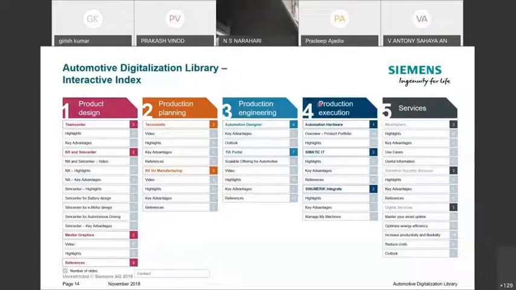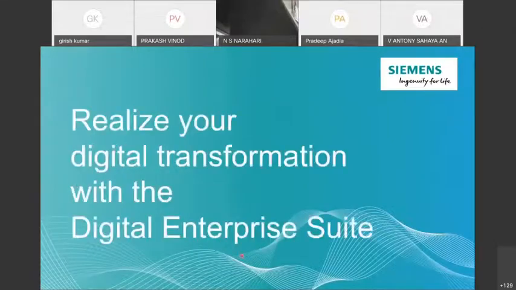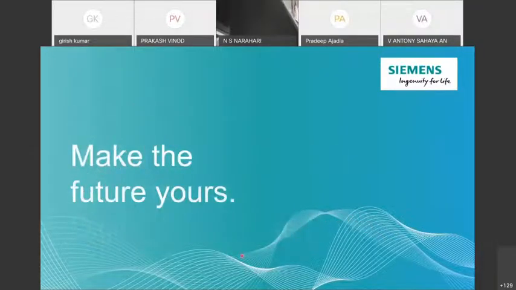And we have a wide range of hardware products available, such as SIMATIC PLCs, SINUMERIK controllers, and SINUMERIK Integrate as a part of execution. Then come the services, where we offer cloud-based and edge analytics solutions. With all these solutions, we achieve what is required by the end customer: speed, flexibility, quality, and efficiency without compromising on security. With this, we realize your digital transformation with the Digital Enterprise suite, which will enable you so that the future will be yours. Thank you.